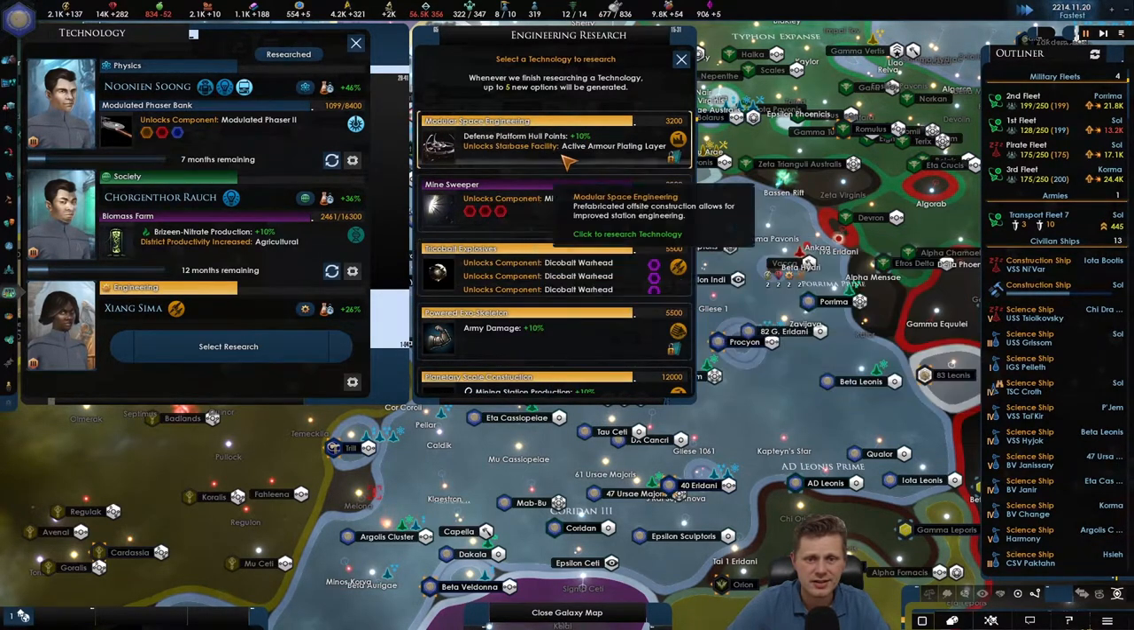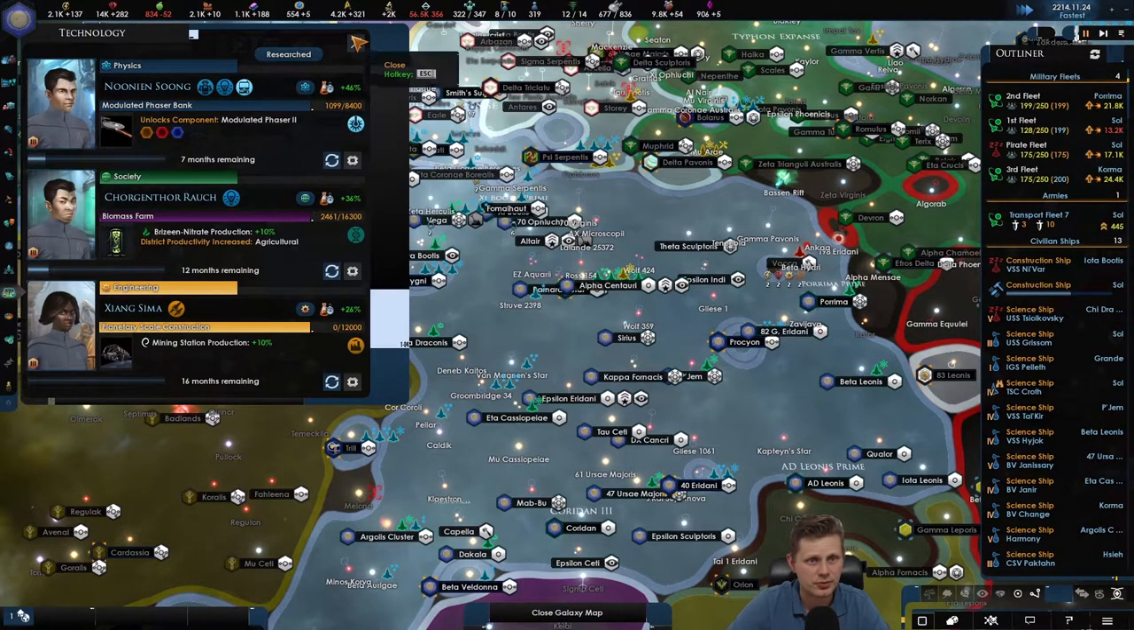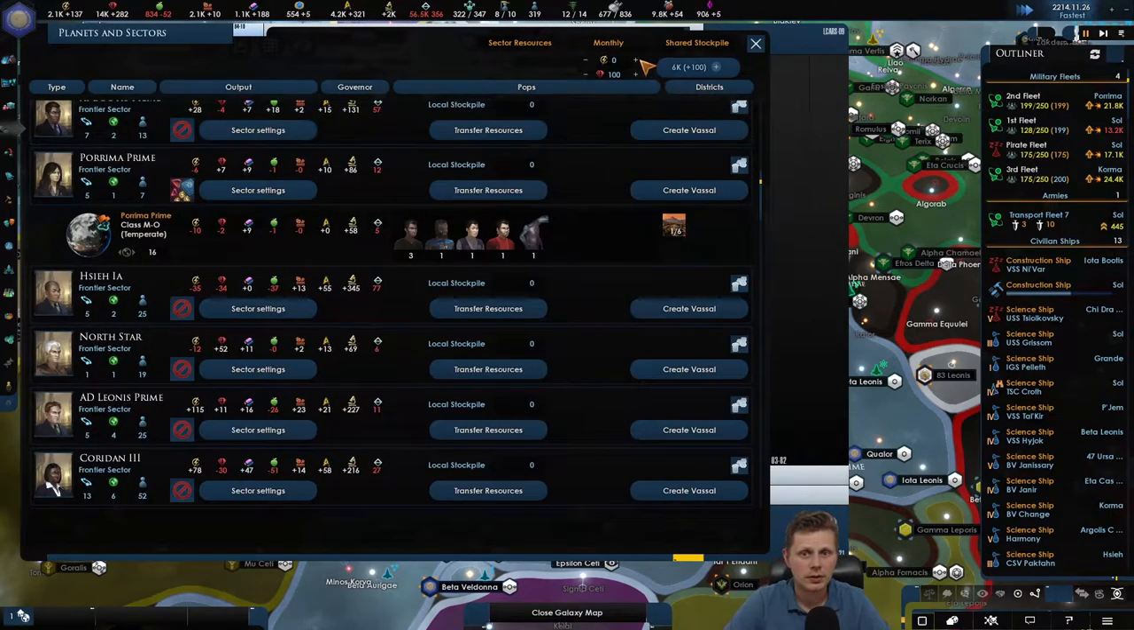If anything, I'd say the mining station production plus 10. And that's a bit much. 50.